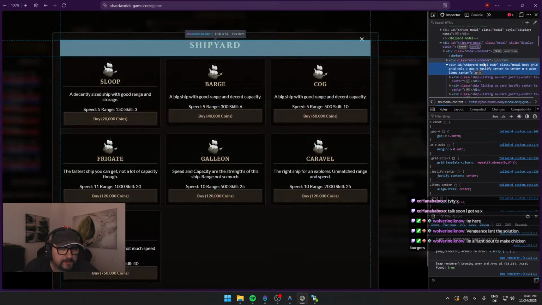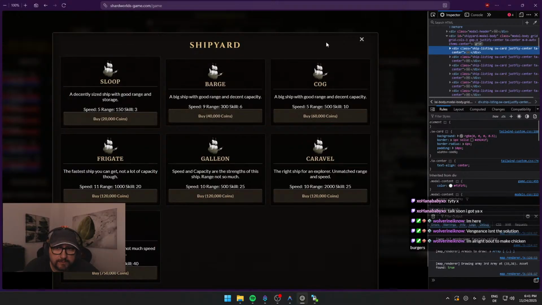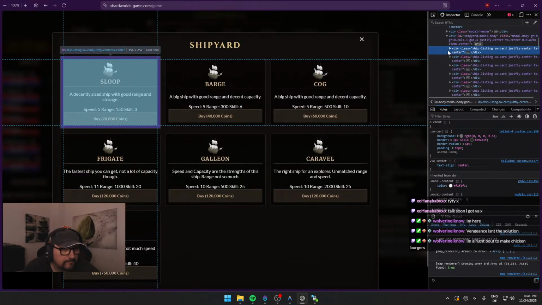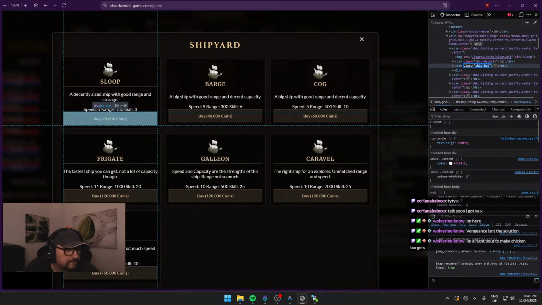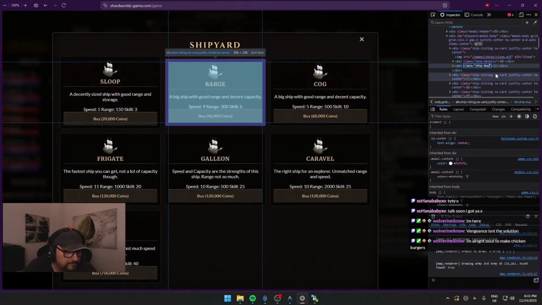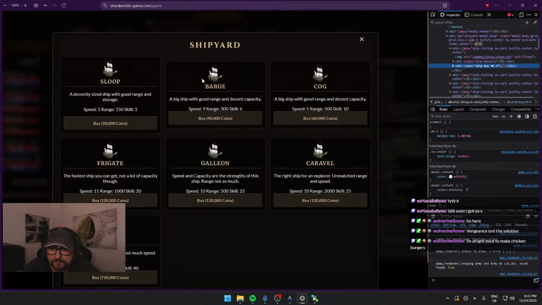Anyway, let's focus on the cards a little bit more. The button definitely needs an MT4. Yeah. Button needs an MT4. That's actually probably enough already.